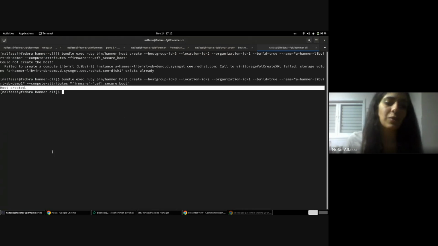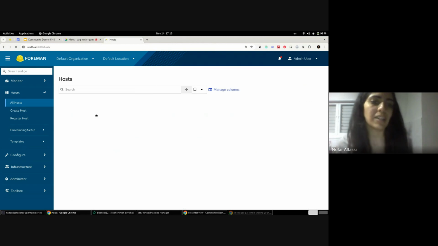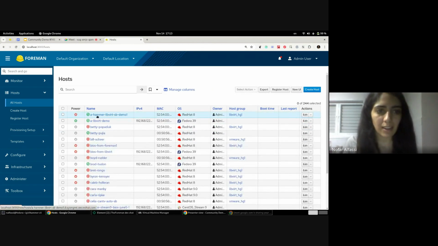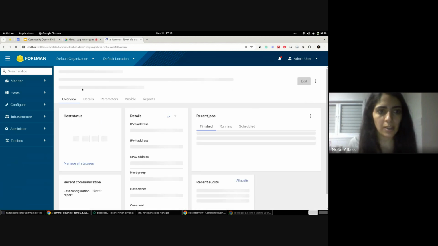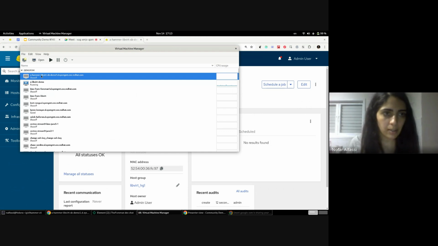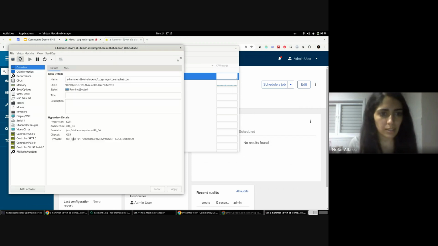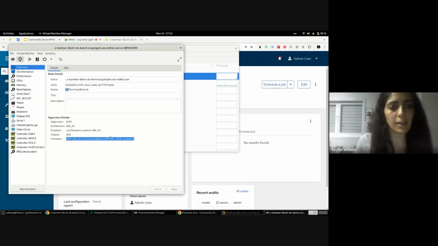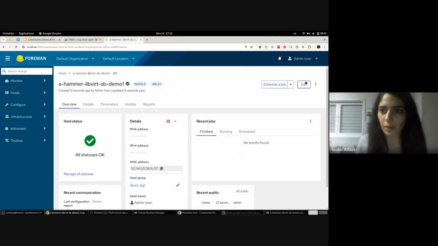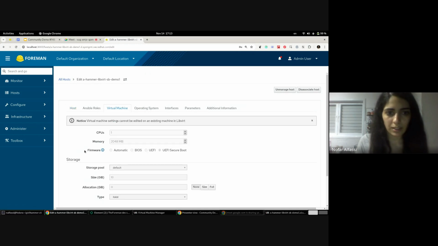Okay, great. So host created. And I will go here to refresh the host list. Yeah, and I can see here I have a new host. Let's go to the Virt manager. See, yeah, I also have it here. I will run it. Again, I need a password. That doesn't matter right now. I can see the firmware is set to secure boot as expected. That's great. And also, if I go to edit here, under virtual machines, I see that the firmware is also set to secure boot.